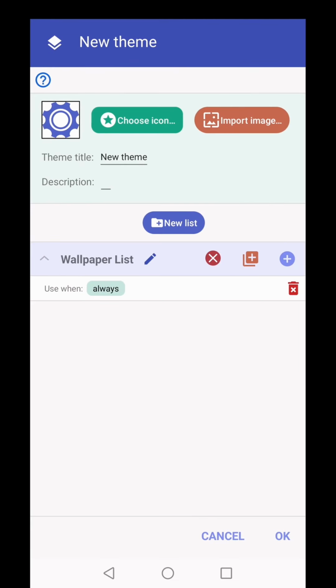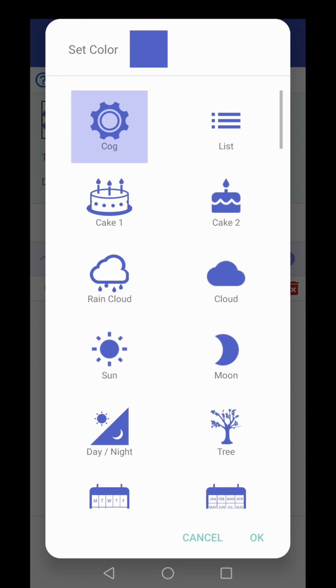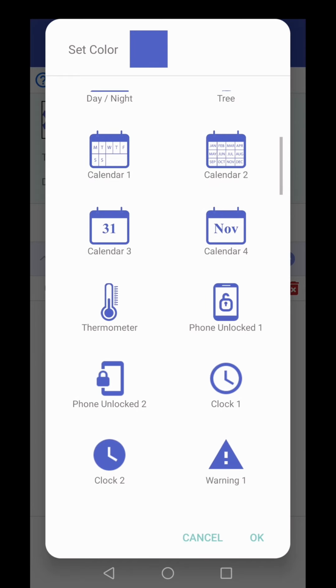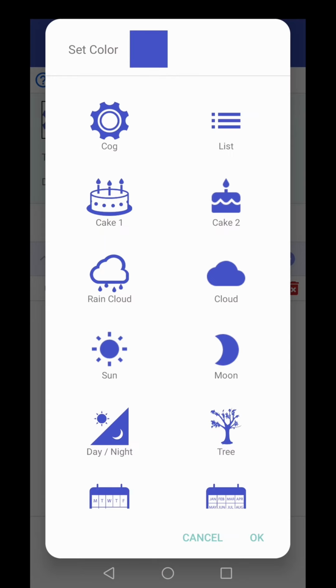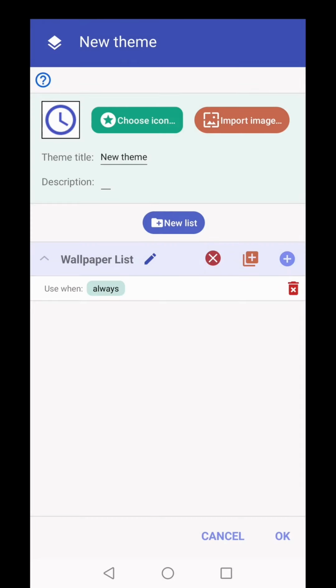As you can see, the screen is identical. First, let's start by giving the theme an icon. Tap on Choose Icon and scroll down to clock 1. Or, if you're feeling particularly adventurous, go all out and tap on clock 2. Notice, by the way, that you can change the colour up the top. Give it a basic name and description.